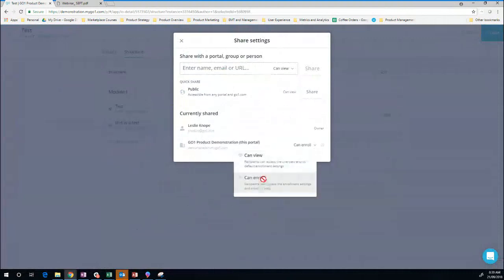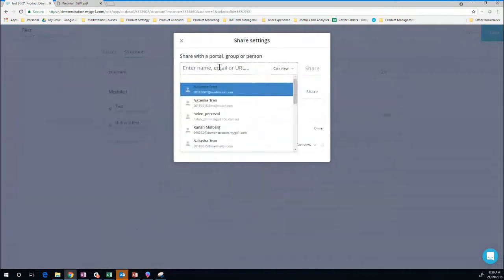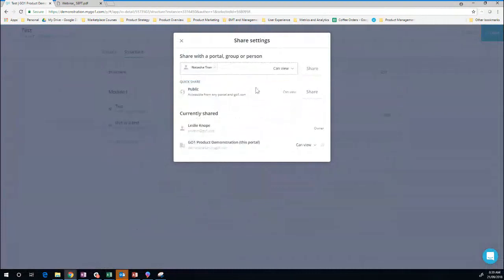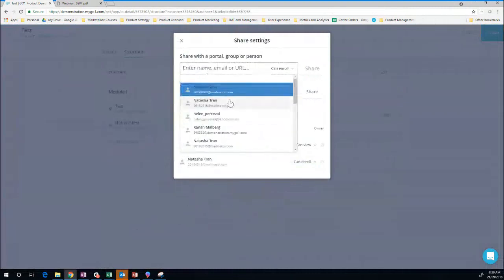I can actually just change that to can view versus can enroll if it's something that I want people to access but not create enrollments on. Or I can share this with Natasha as a can enroll. Or I can then just start typing.